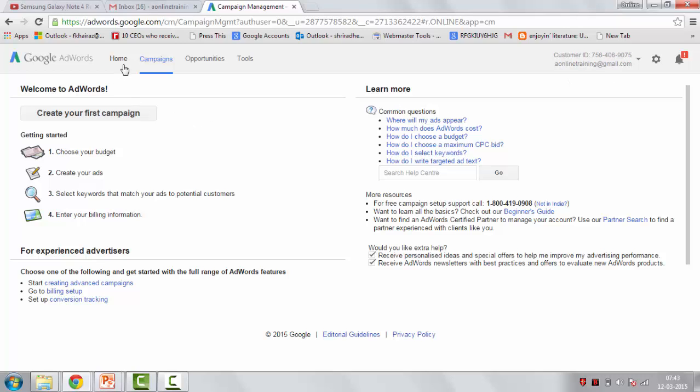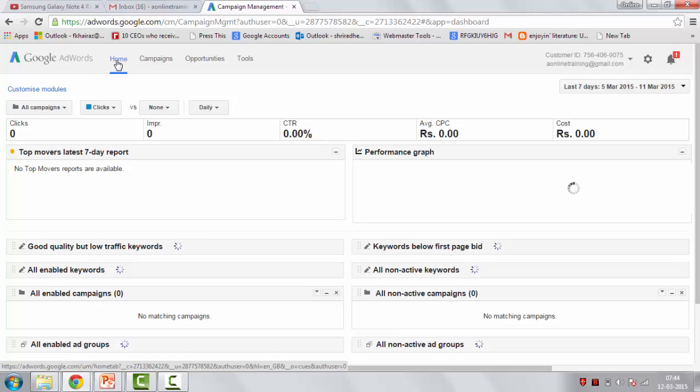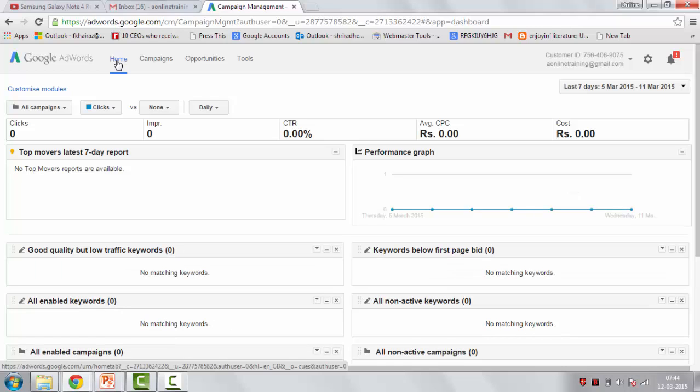You have multiple tabs. You have the home tab, the campaign tab, opportunities and tools. Believe me, maximum time you will be spending under the campaigns tab. By default it is showing you the campaigns tab. Let us see what are the different options over here. If I click on home, as currently I do not have any campaign running, it is telling me all campaigns. It is giving me the entire report.